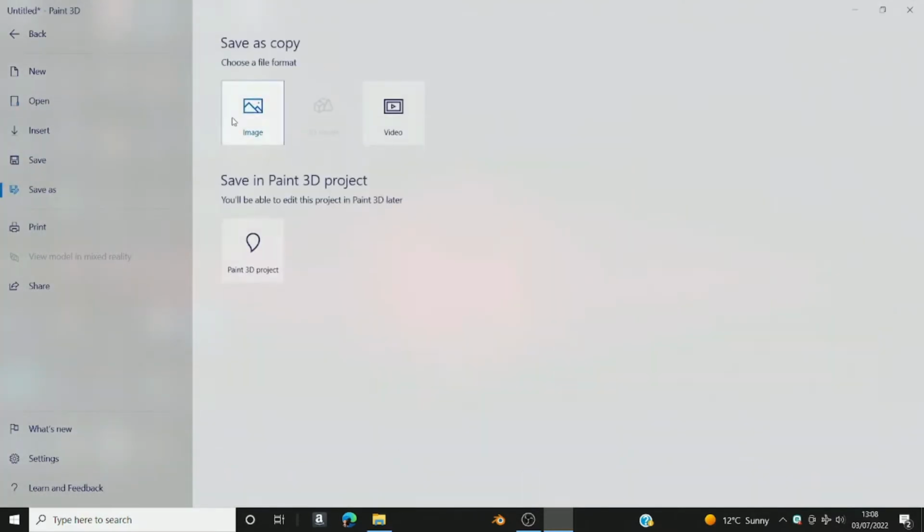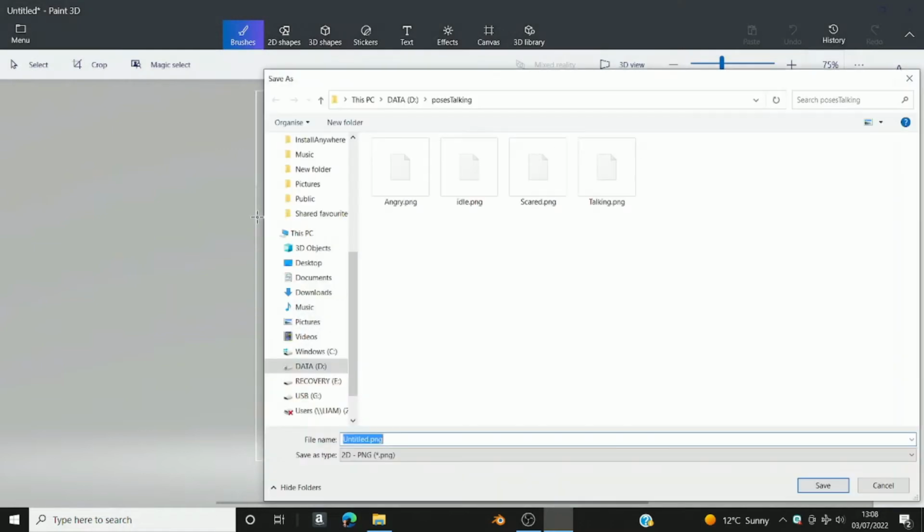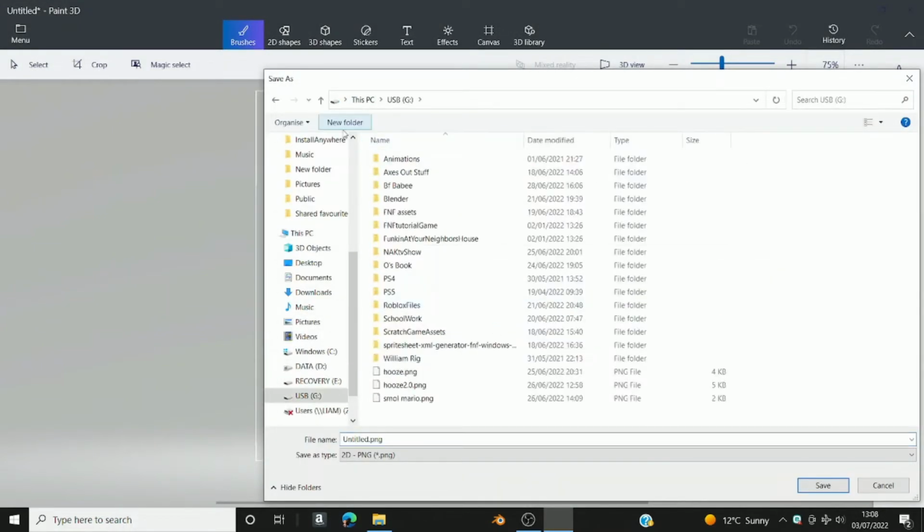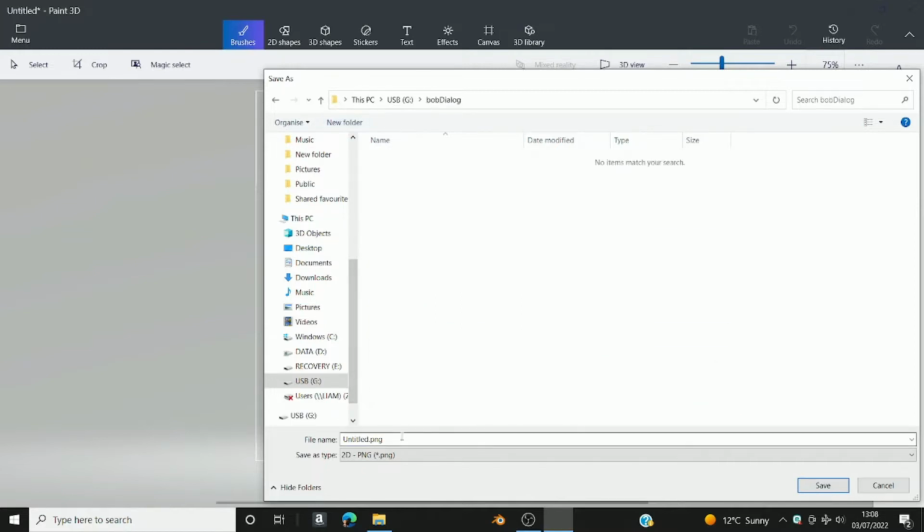I'm not going to really go on to Paint 3D because all of you are probably going to have different art programs. But anyway, now that I'm on here, I'm going to go to where I'm going to make my own folder. What's my character called? He looks a bit like Bob, so I'm going to call him Bob. And I'm going to name the folder Dialog, like that. I'm going to save this as not talking.